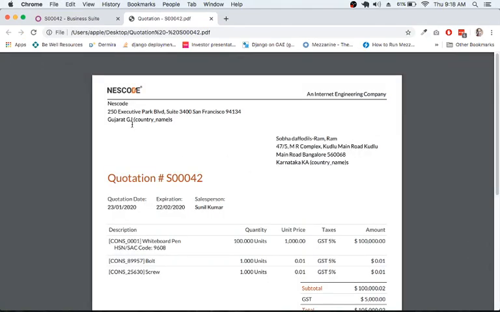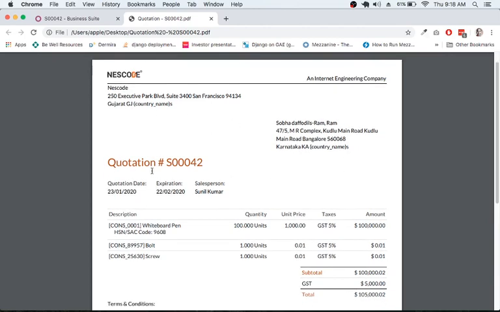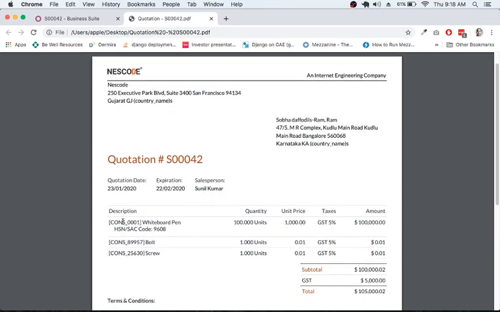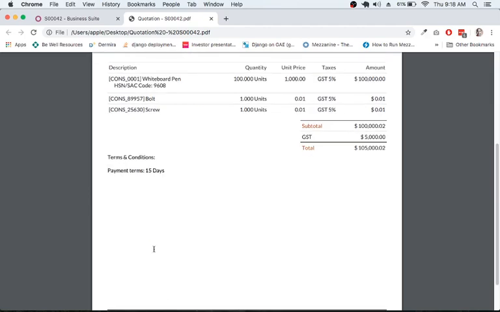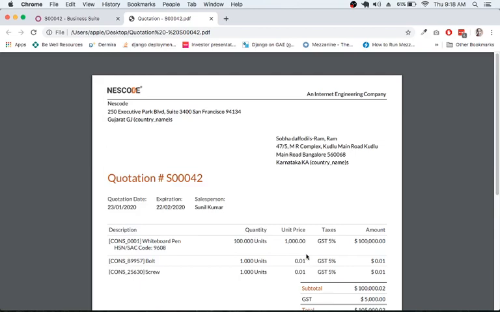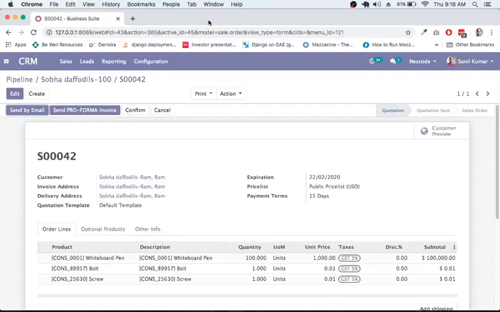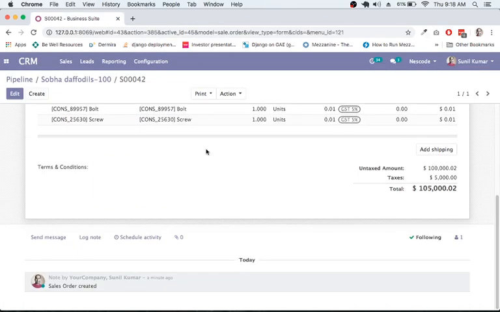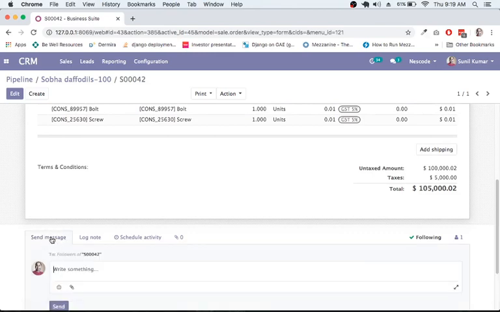So you can have your address, the customer address, quotation number, date, expiration, and who is making the quotation, and all sort of product details with the terms and conditions, and obviously you have the footer here. So this is how the quotation is going to look, and you can send this quotation to the customer through an email. How can you send it through an email? There is an option called send message.